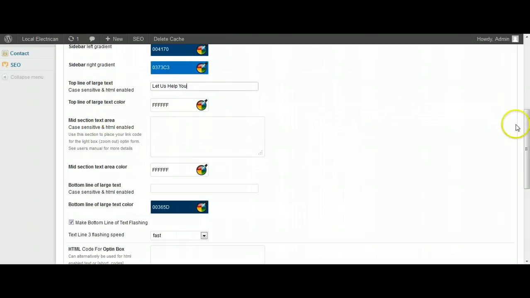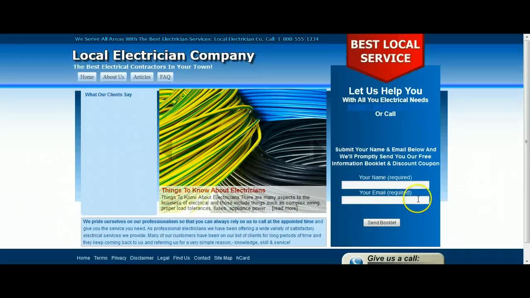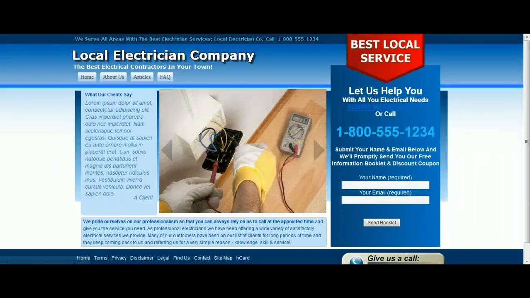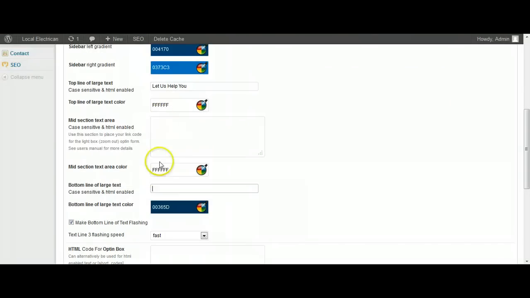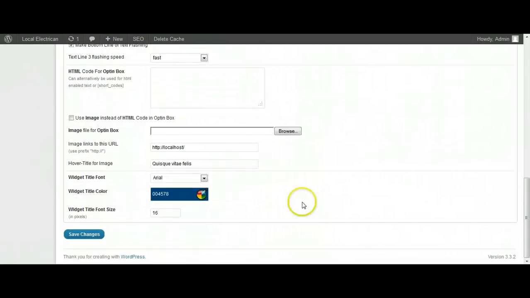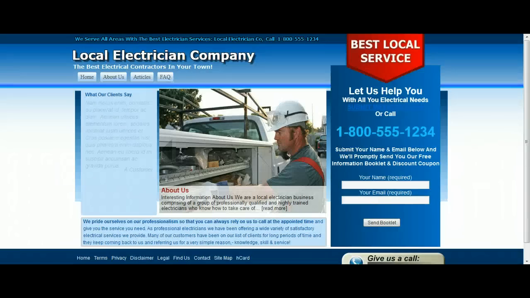Now, here's where it gets interesting. With the mid-section text area and the bottom line of text, the bottom line is easy to do. It's just a phone number, I'm pretty sure. What do we got here? Yeah, that's the bottom line of text there, the 1-800. So let's just whack that in. That's easy to do manually. Okay, 1-800-555-1234. Okay, and I'm going to save that.